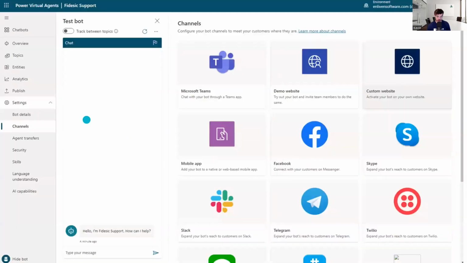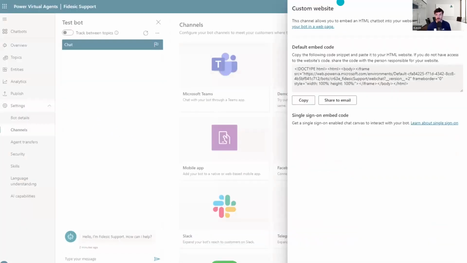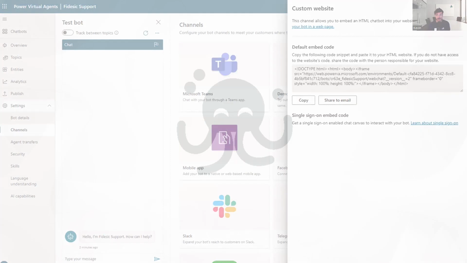All you really need to do is go to your settings here, your channels, and then deploying it is just a matter of deploying it to a custom website. It'll give you your embed code. If you've used any content management system over the years, you probably know how to do this. If not, send it to your team that manages the site that you're trying to deploy this chatbot on. And that's all you got to do.